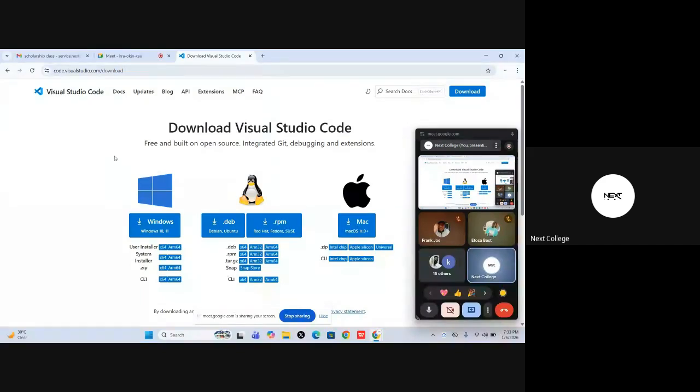Good and fine. Now, most of us make use of Windows. Most of us in Nigeria make use of Windows. Some make use of Mac OS, while few make use of Linux. And you can download this for different operating systems.